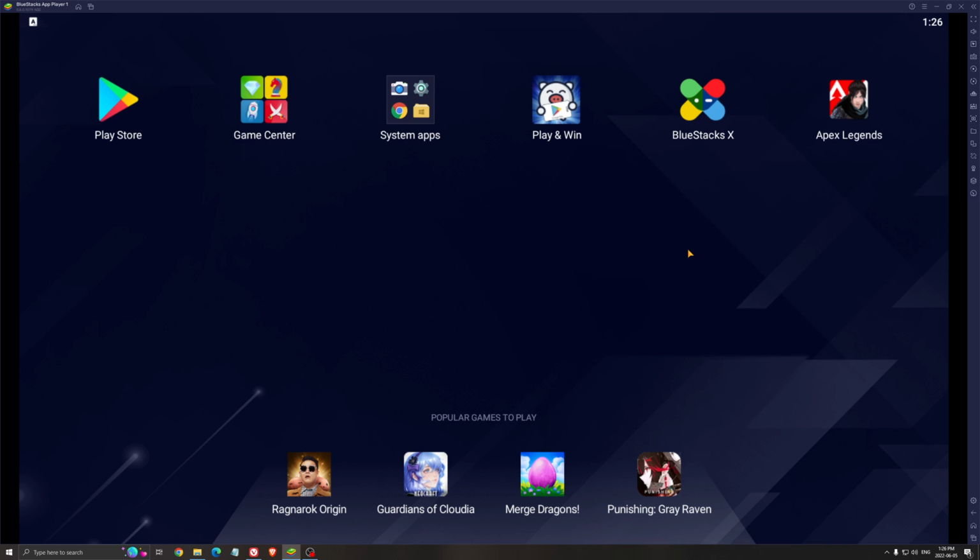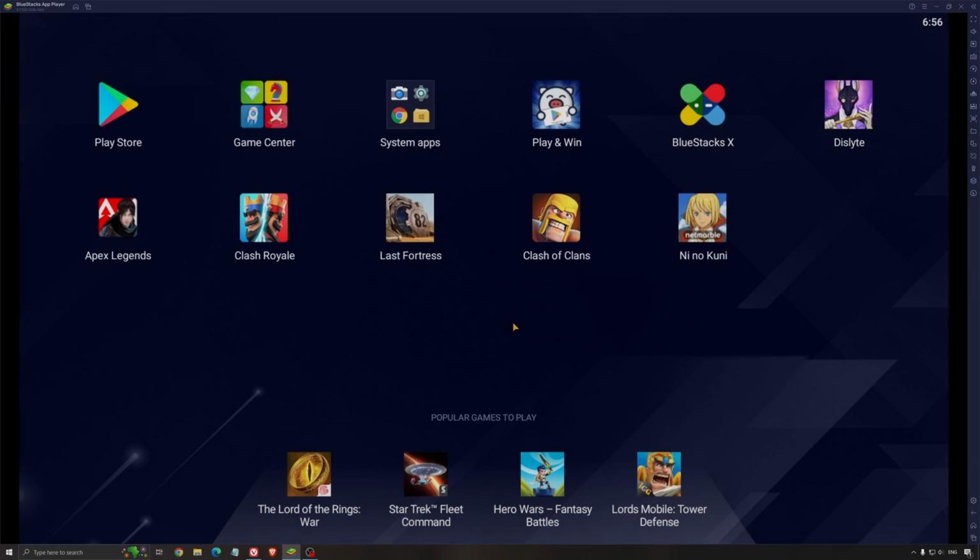We're going to go with the best settings right now for BlueStacks, because before even opening any games, you need to configure your computer properly. So let's go with this. Now for the settings of BlueStacks.